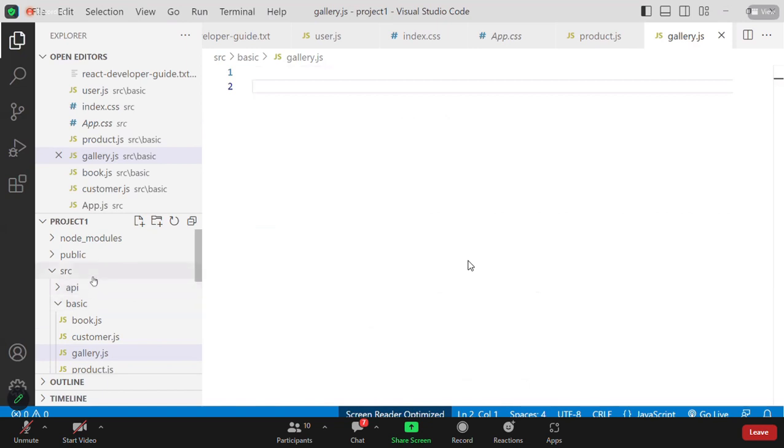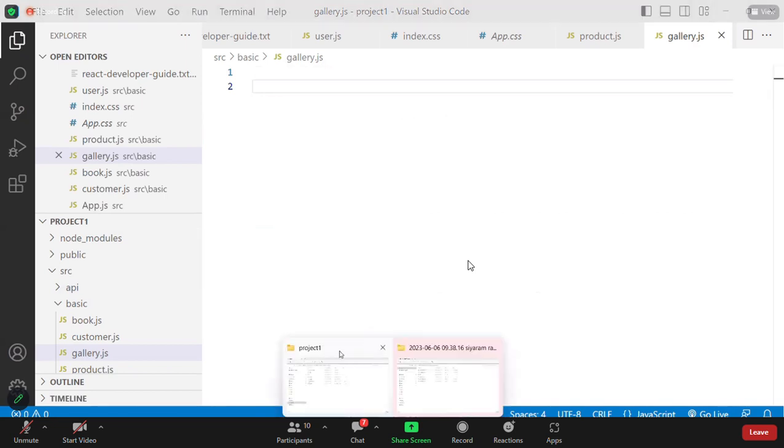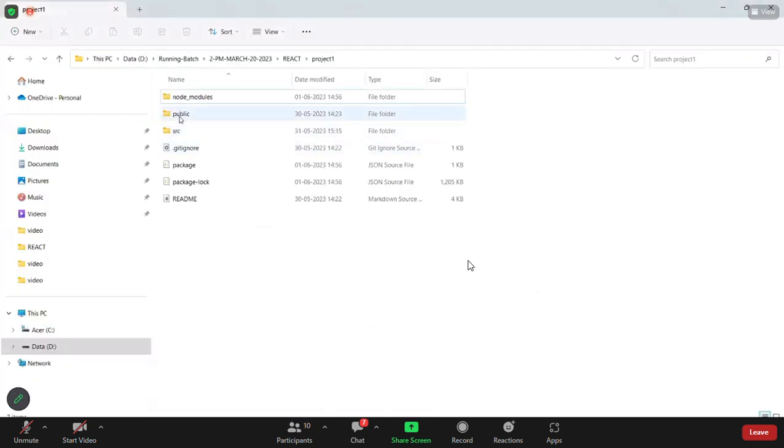Okay, before doing anything in the gallery component, go to your system and inside the public folder, under the public folder, keep at least 4 or 5 photos. You can copy them from anywhere on the system.